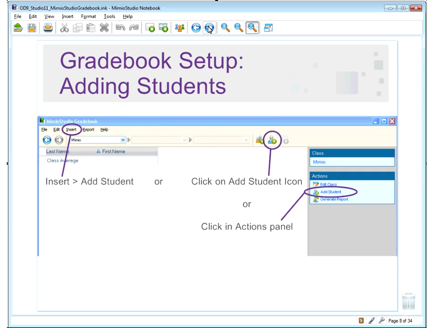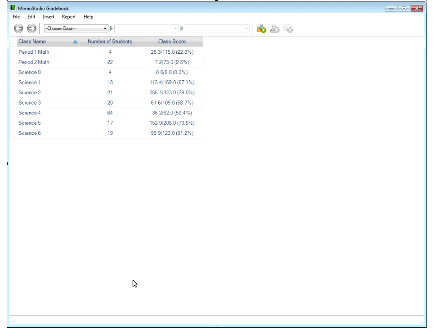So you would simply type in the name of that particular class. Once we've added a class, we can then start adding students in much the same way. We can either click on the Insert menu and go to Add Student, or we can choose an icon-driven mechanism and enter students that way. And additionally, a third way, you can also click Add Students over here. So let me start by doing that.